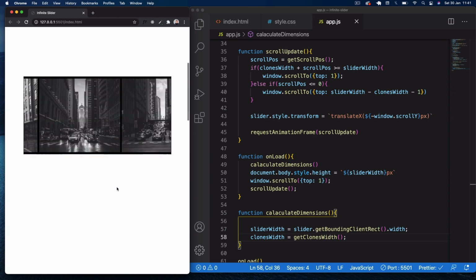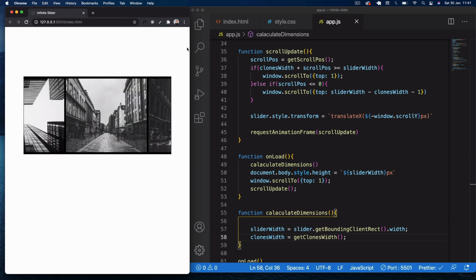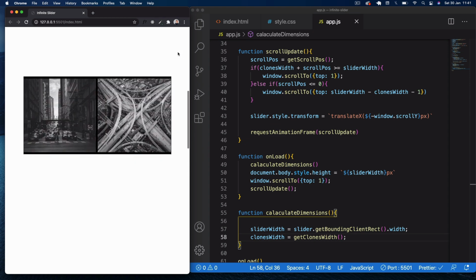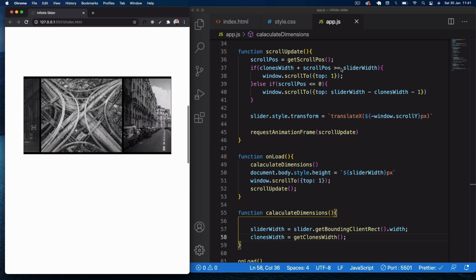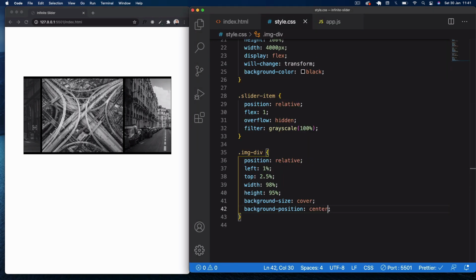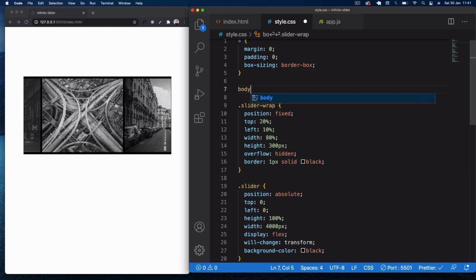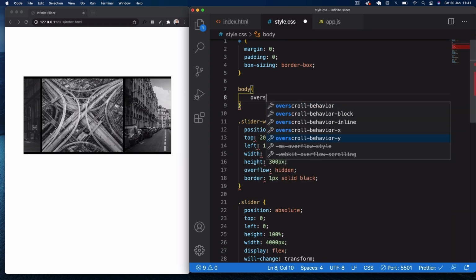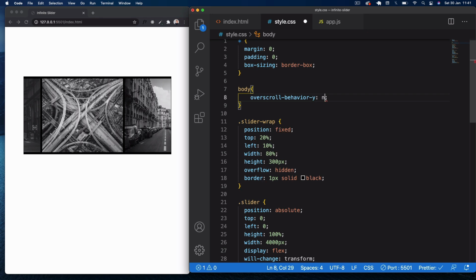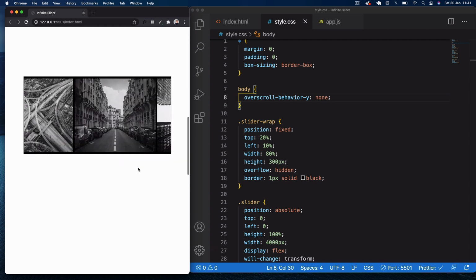And you'll notice sometimes when we move to the top, you can get that kind of juddery effect. That's occurring because when we scroll to the top of our page, we get that kind of overscroll or bouncing effect with some browsers. So to adjust that, we can come into our style.css, go into our body, and say overscroll-behavior-y: none. That will stop that kind of bounce. So now you can see we don't get that occurring anymore.